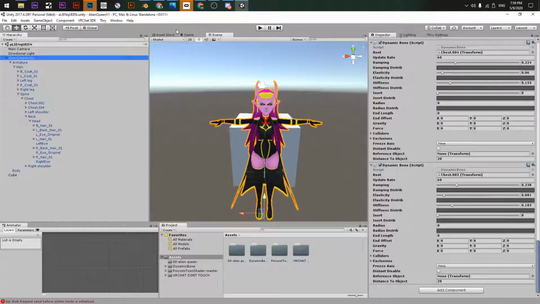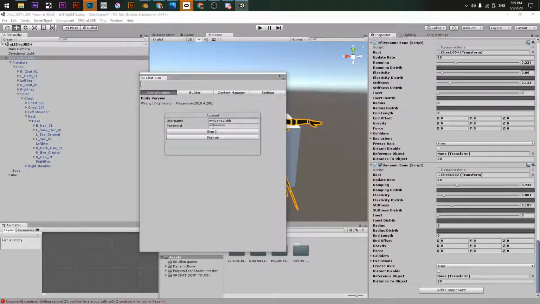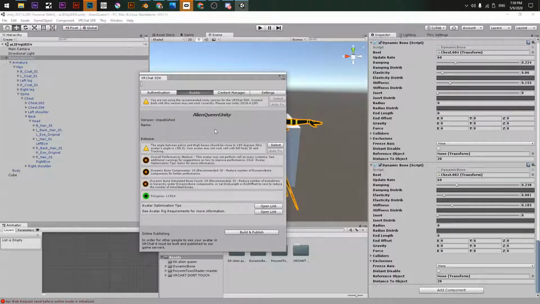What's last is the upload part. Go to VRChat, show controller, control panel. In the control panel, here's my username and password. Sign in, and go to builder. If there are any errors that I don't know, the program will let me know. Right now, the only thing you have to worry about is if this button is grayed out. If it's grayed out, the avatar is not possible to publish because of something. If it's not grayed out like this, you can go on and click build and publish.